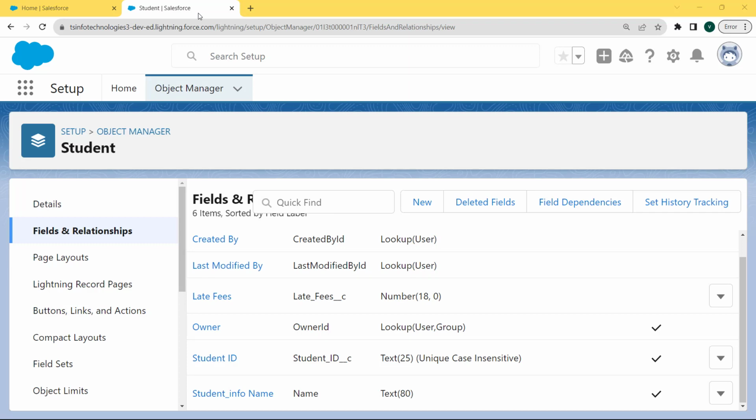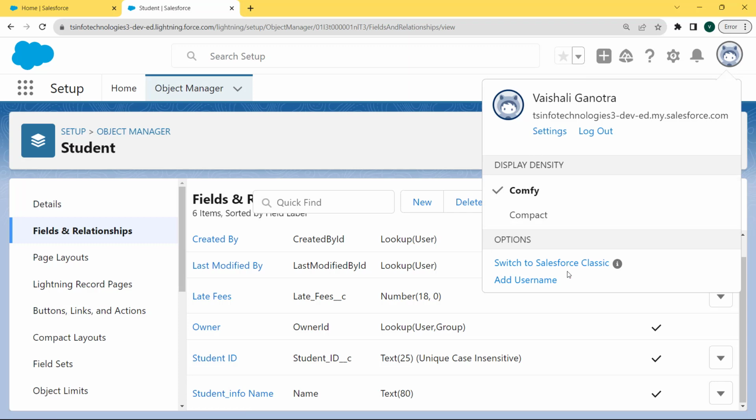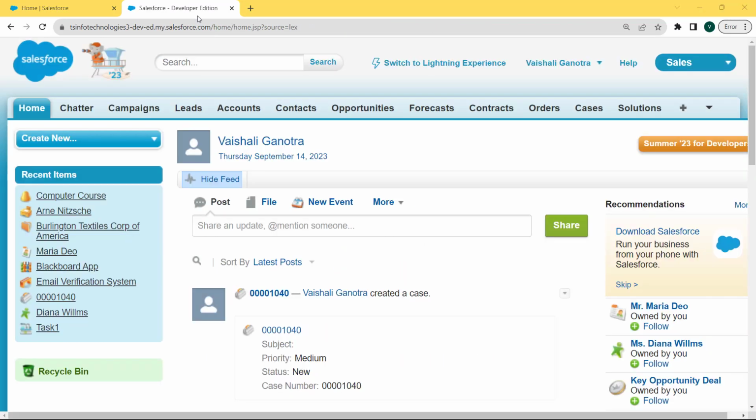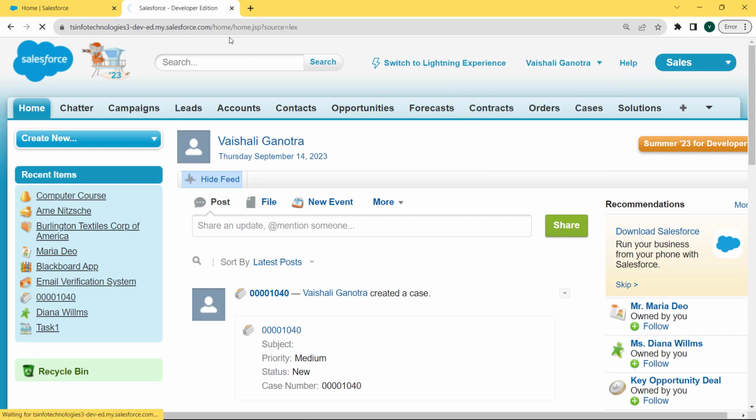Now move forward and learn how to create number field type in Salesforce Classic. For moving to our Salesforce Classic version, firstly click on the profile picture, and under this profile picture there is a Switch to Salesforce Classic option. Click on that option. After clicking on the Switch to Salesforce Classic option, we move to our Classic version. Now here we can create our number field type. So for this, firstly click on the username, and under this username we can see that there is a Setup option. Click on the Setup option.